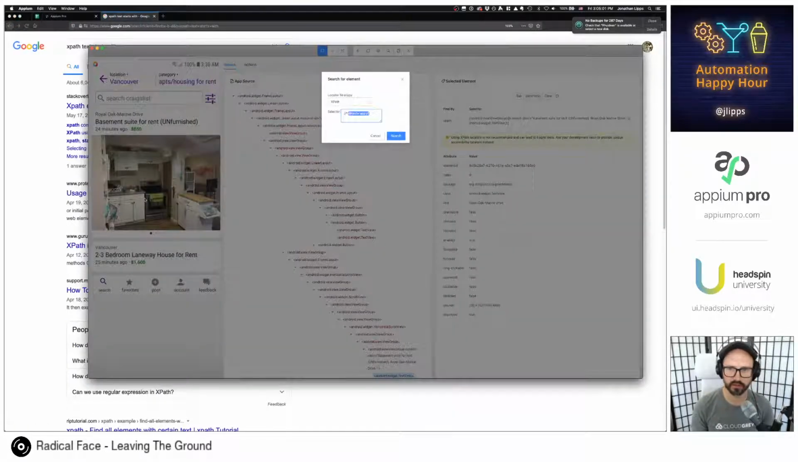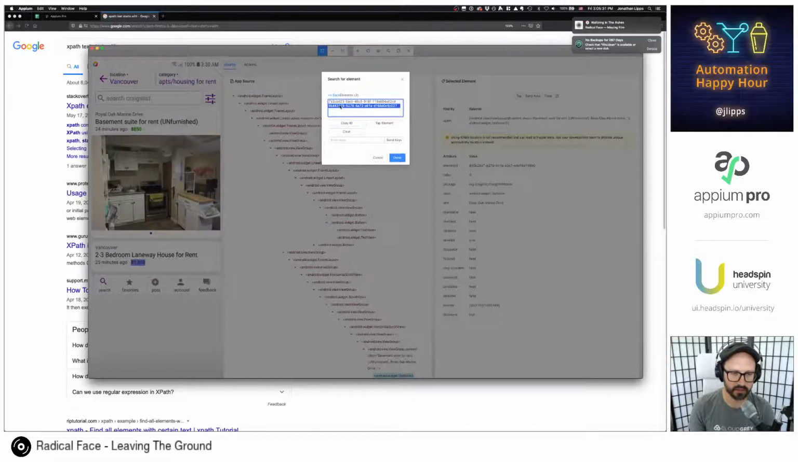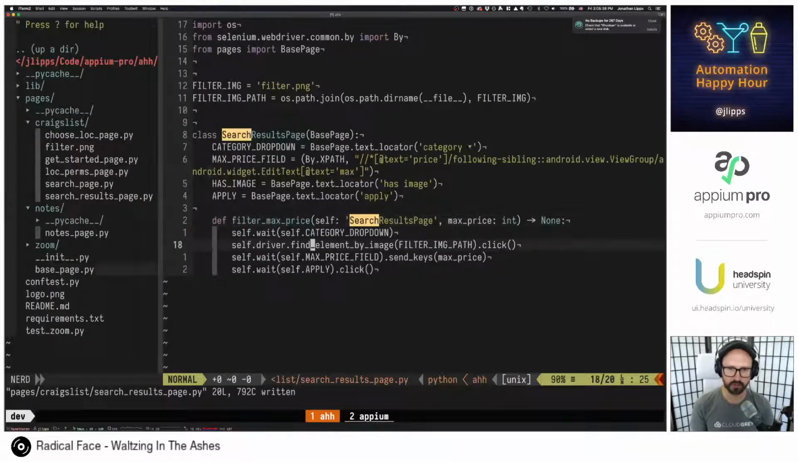Yeah, starts-with. Text. Is this working? Oh. Starts with, whose text starts with a dollar sign. How many of those do we find? We find 2, which is what we expect. Great, so we could get that text, strip out any non-numeric characters, convert it, and make an assertion. So I think that maybe is what we'll do.